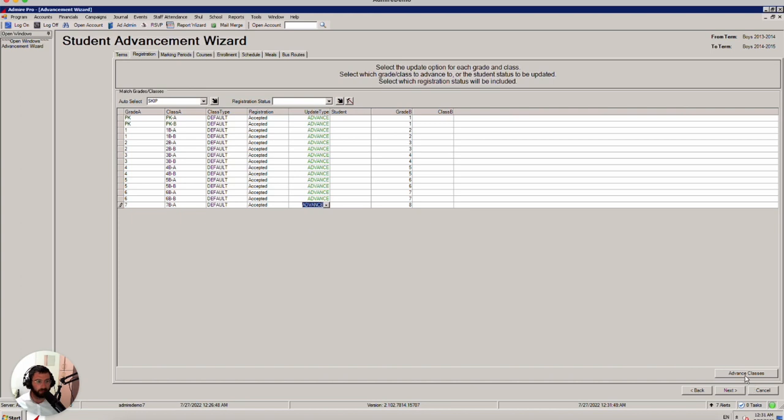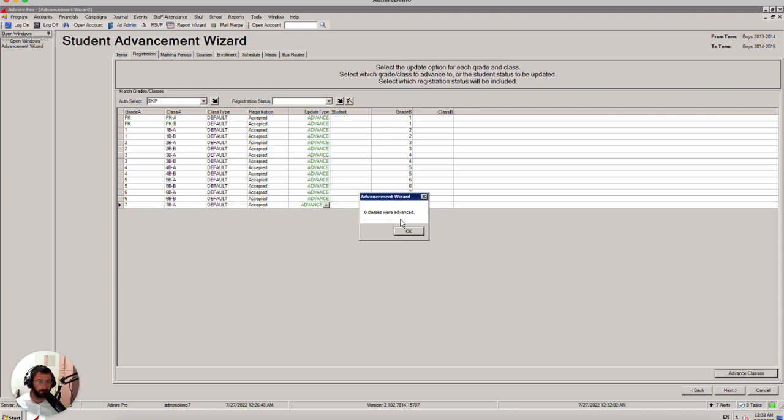And then I'm going to hit advance classes. Very important that you hit this, because if you move on, you will not have made your changes. I'm going to hit advance classes. It tells me over here that 0 classes were advanced because I already had done so, but in your case, it will tell you all the classes were advanced. Hit OK. Now, technically, I could stop here or I can continue moving forward. As you see, it's grayed out, which means that I already did this window.